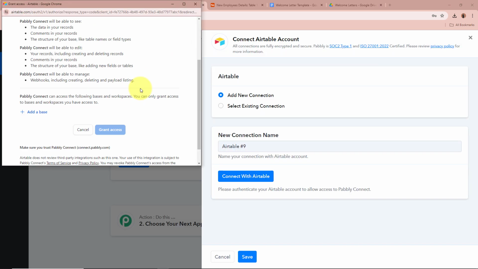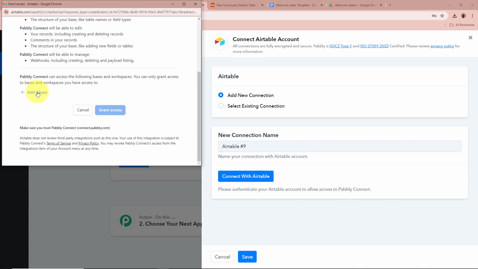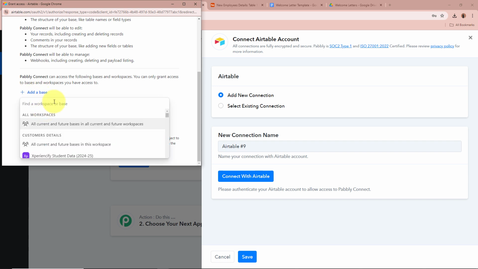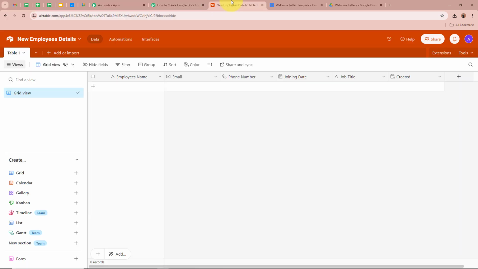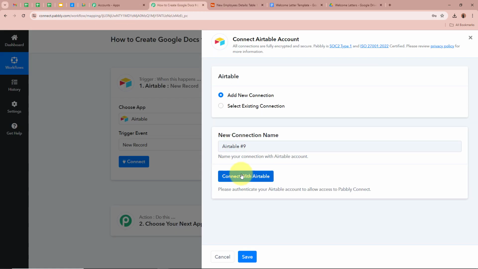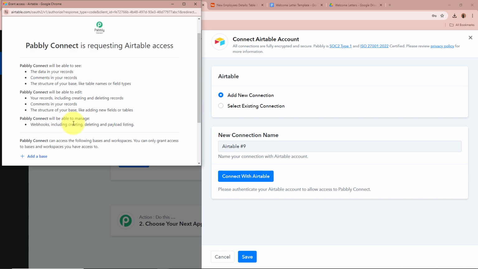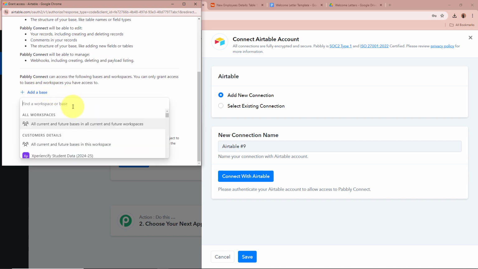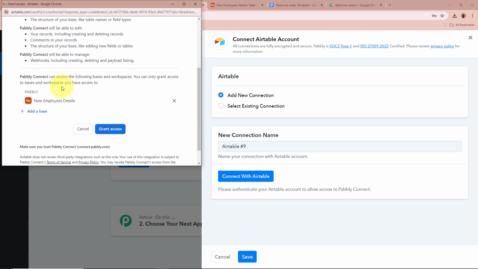Then a new window is going to appear which is asking for a permission. Firstly, it is asking for us to add a base. For the base over here, I'm going to select the base that I've created in my Airtable account, that is New Employees Details. So I'm going to search for New Employees Details. This is the base that I've selected, and then I'm going to click on Grant Access.